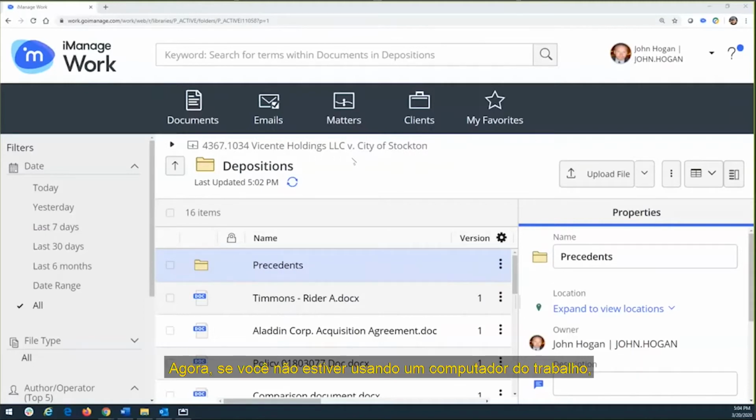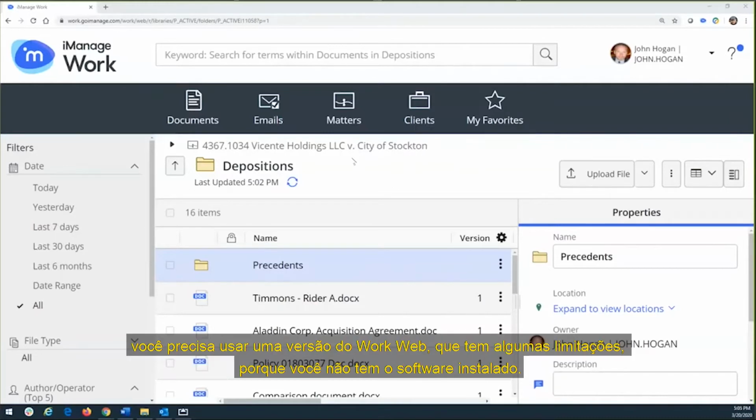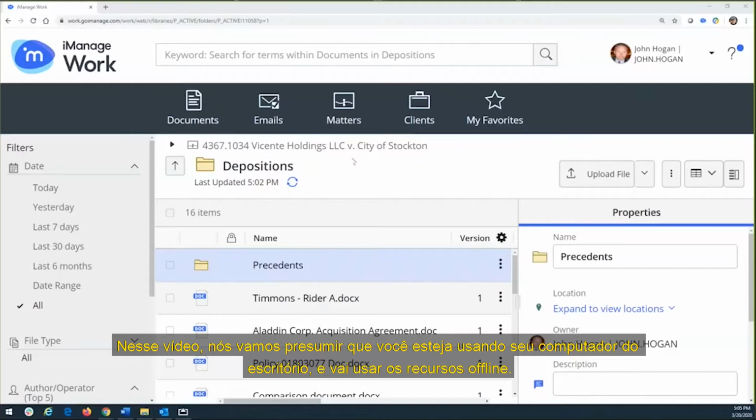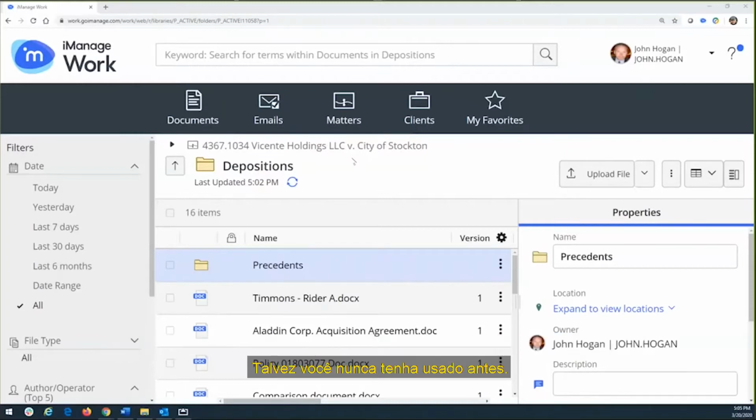Now, if you're not using a work machine, you would obviously need to use a version of Work Web that has limited capabilities because you don't have the software. So in this video, we're going to assume that you have a work machine and you're going to use the native offline capabilities. Maybe you've never used them before. We'll show you how it works.